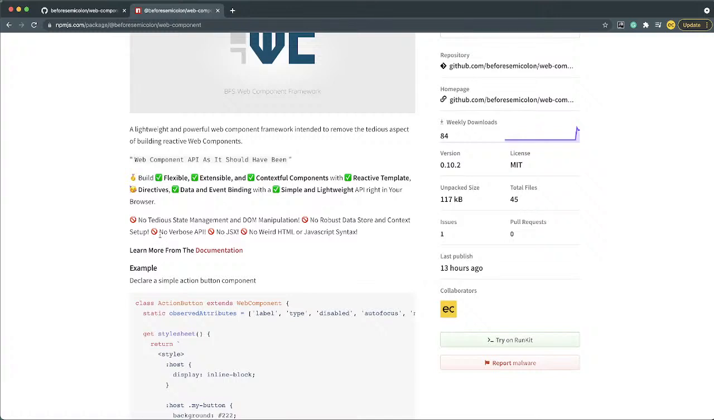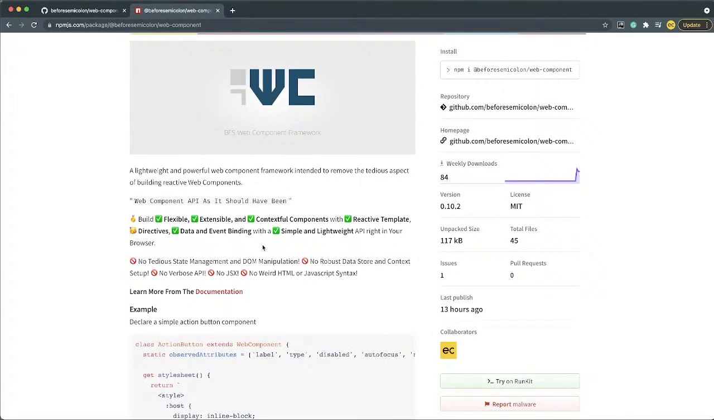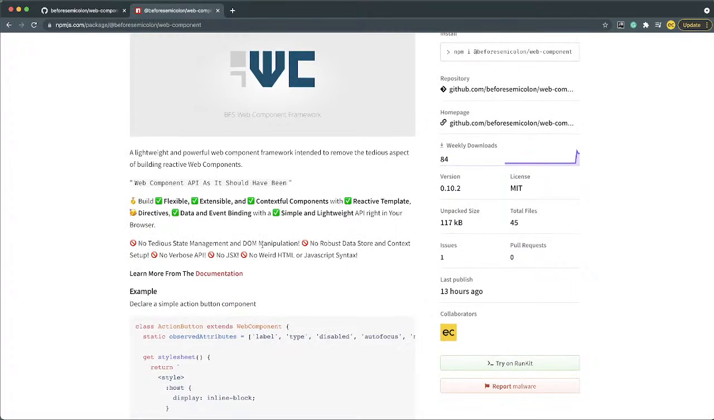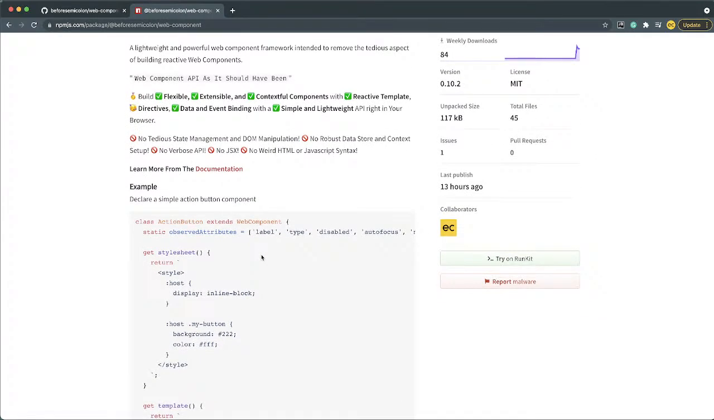There's no verbose API, so it is built on top of the native web component API. There are a couple of additions, but it's pretty much JavaScript, CSS, and HTML, and nothing else. There's no weird HTML and JavaScript syntax either. Whenever you find these frameworks, there's always some syntax they come up with. There are little things here and there, but not much. I can say there are probably 4 special properties that you have to be aware of that look weird, but it's nothing HTML or JavaScript syntax related. It's just special stuff.